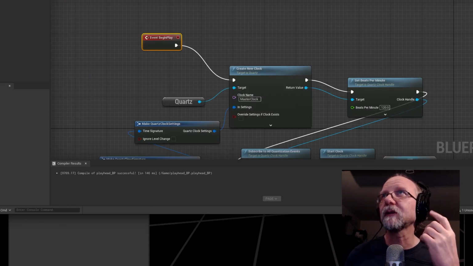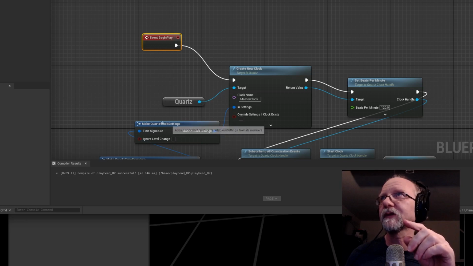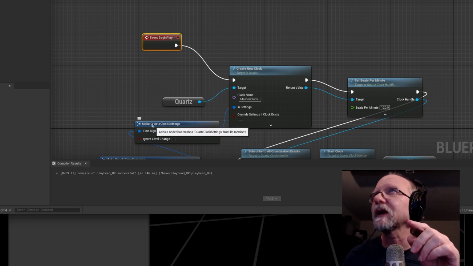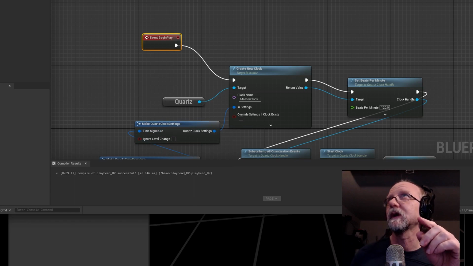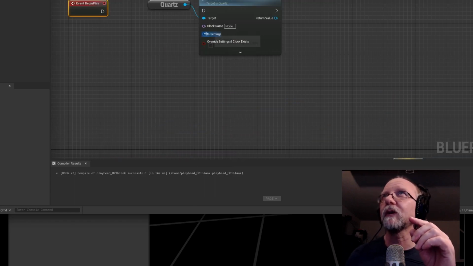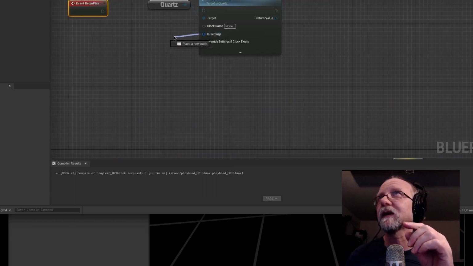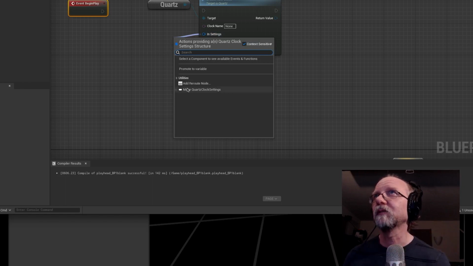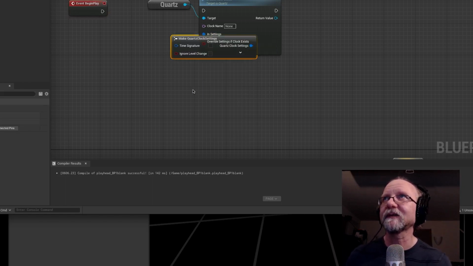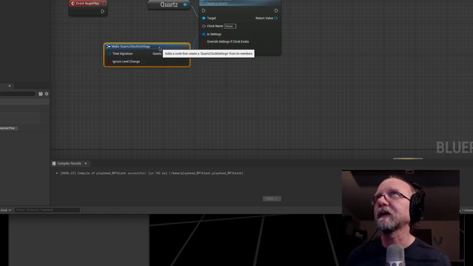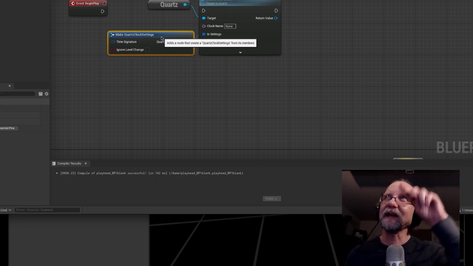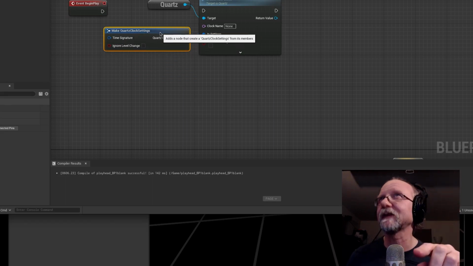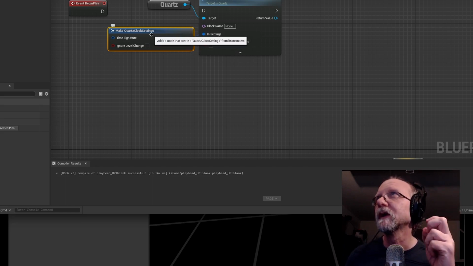So the next thing that we need to do is tell it to have a couple of different settings. There's going to be make quartz clock settings. That's what you're looking for. So that's going to go in settings here. You can just say make quartz clock settings. There you go, and then that hooks it up. Again, these are all kind of inputs into the clock, right? That's the concept that's coming up as far as the flow is concerned.